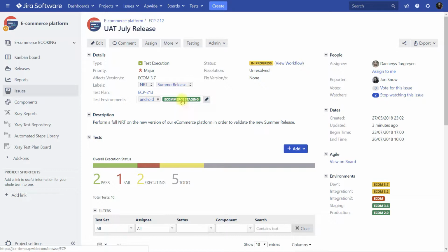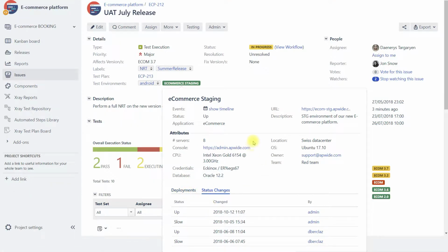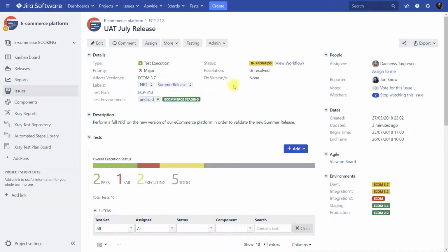So I can see e-commerce staging, which is defined in Apwide with all the nice informations like the URL of the environment, the attributes, the deployment, the status changes, etc. So all those informations are coming from Apwide. I can see that I have the Android one, which is still the old Xray label. It's because it has not been mapped with Apwide. There is no environment in Apwide that is called Android.